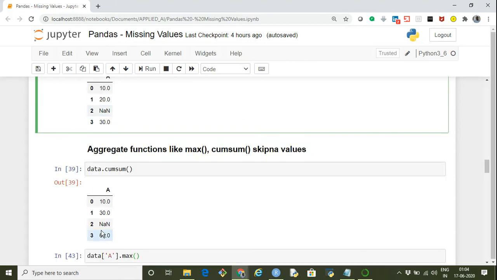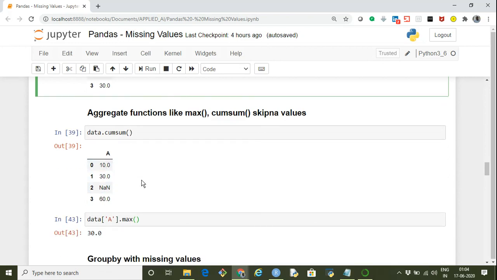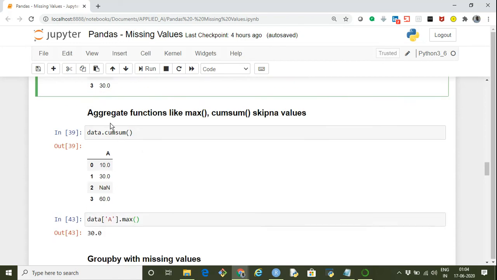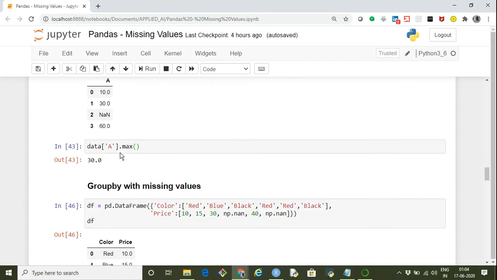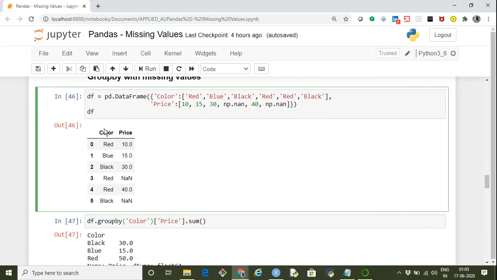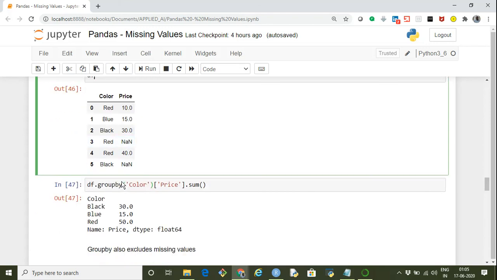Wherever NaN was present will be represented as NaN, and for the rest of the values, it will apply the cumulative sum. Similarly, I can find out the maximum. So maximum, if I say, is 30. Again, NaN was skipped, and we got the output. Now let's see how missing values behave when we are doing a group by. I've just created a data frame in which we have one column as color, another column as price, and for different colors there is a price mentioned. And for some of the rows there is NaN coming.